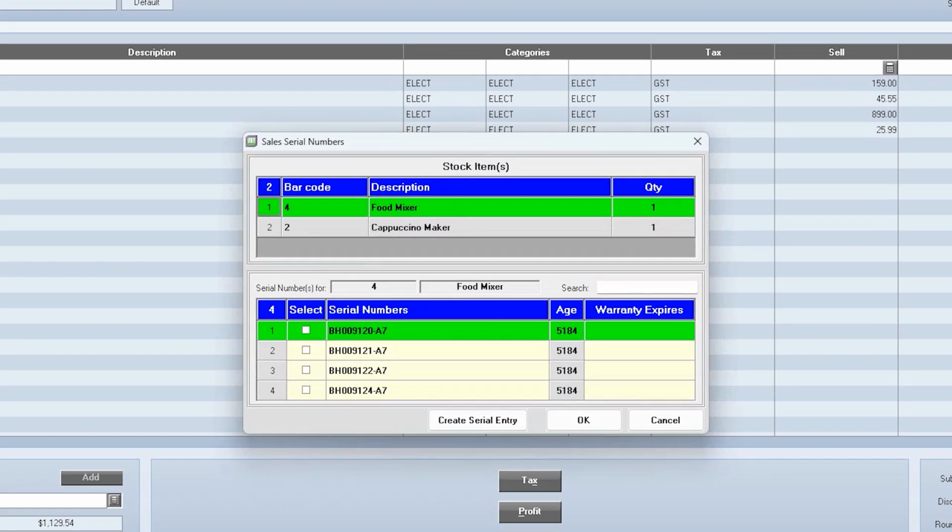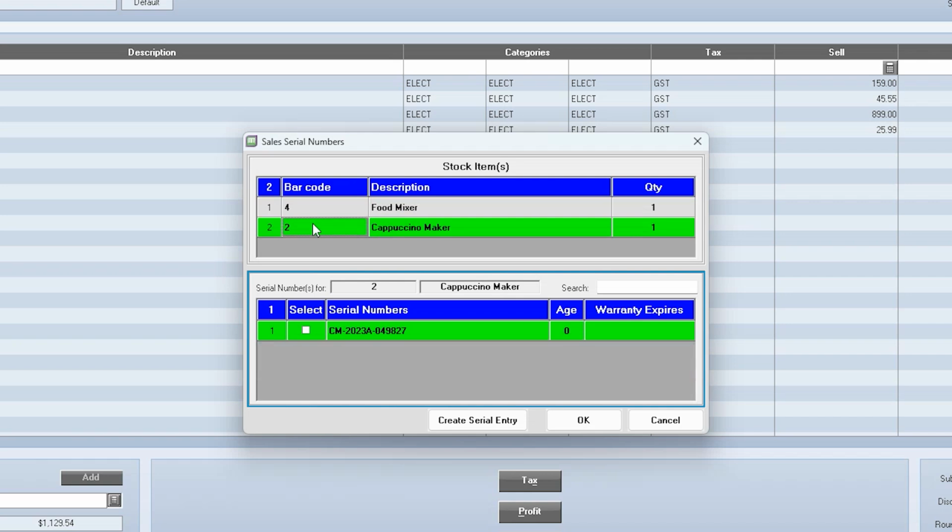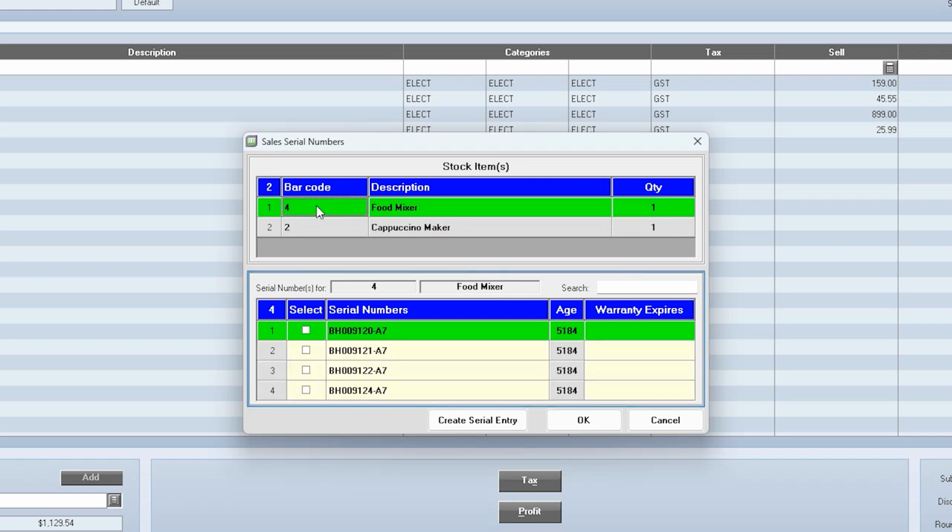The top frame of the serial number window displays all the stock items in the entered item list of the transaction window that have serial numbers enabled. The bottom frame contains a list of the serial numbers that apply to the stock item highlighted in the top frame. Each serial number entry includes its age, the number of days since the serial number was created, either through the Goods Received window or Stock window.